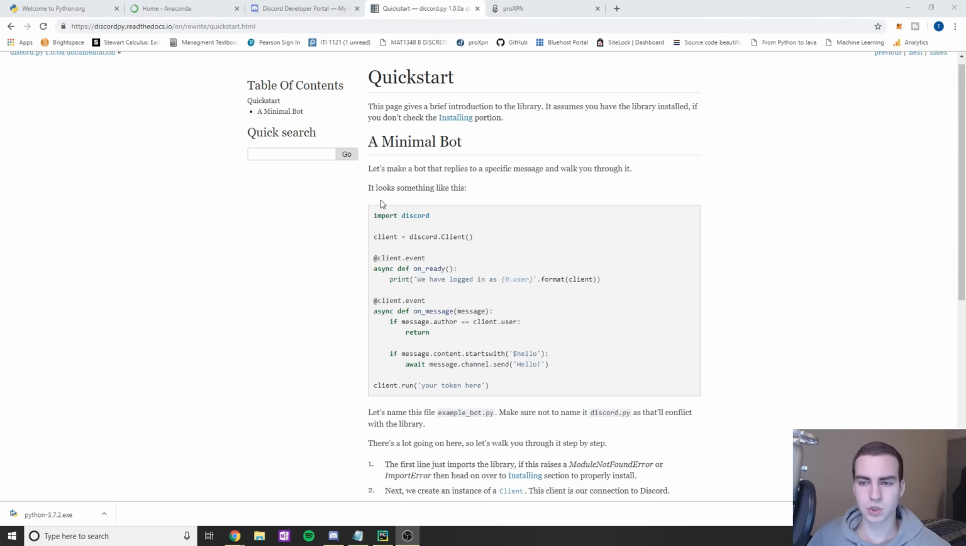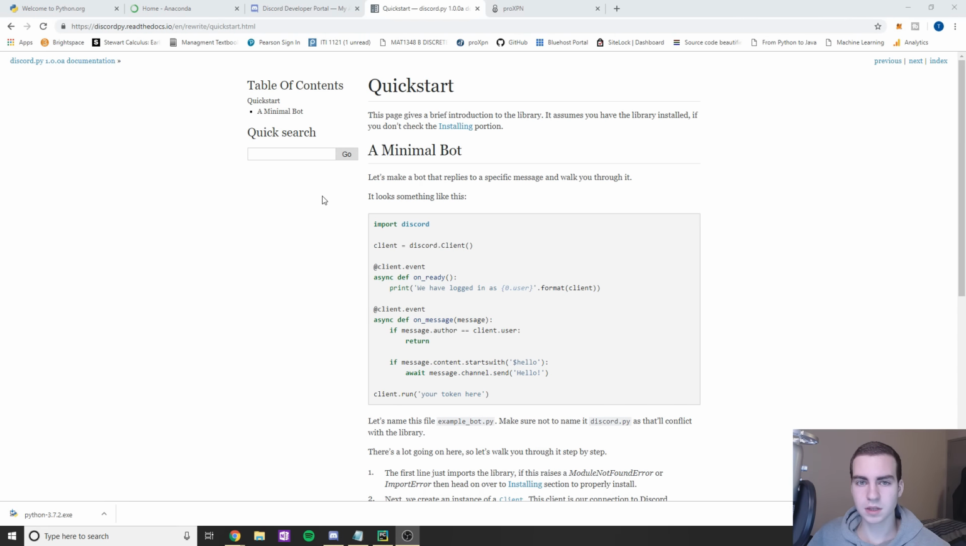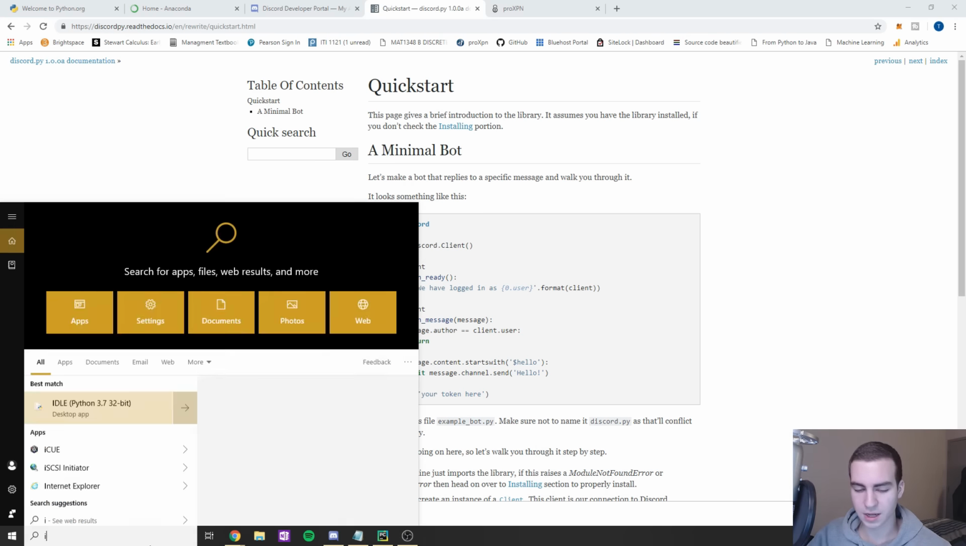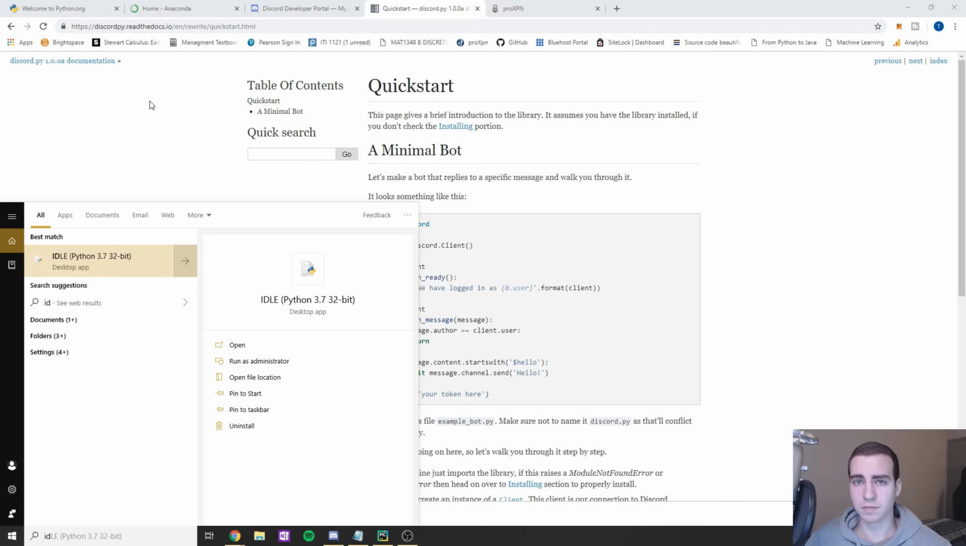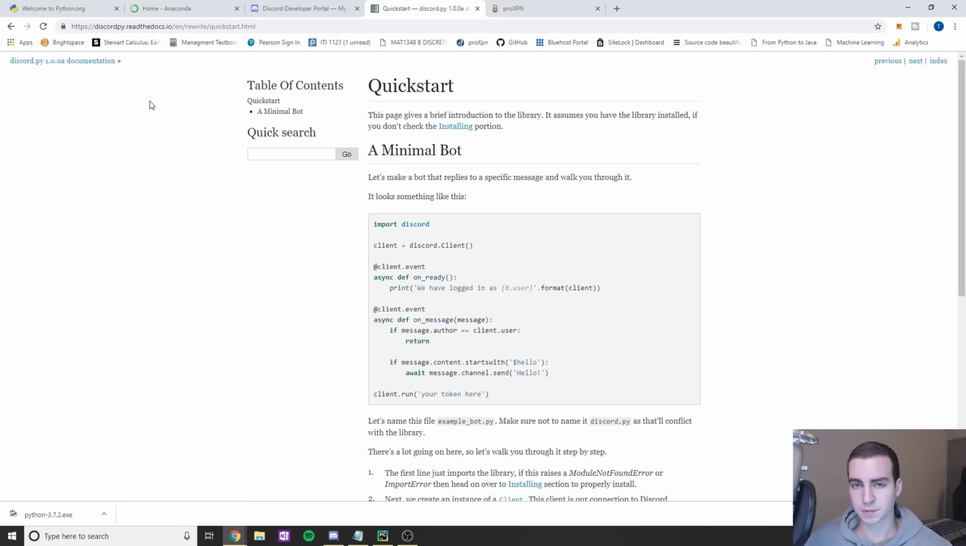All right, so let's get started. I'm going to use PyCharm and Anaconda to do this. Now, if you already have it set up with IDLE, which is just the default install, that's fine. You can use that. The code is going to be the exact same. But for my purposes, I'm going to use PyCharm and Anaconda. So if you don't use that, I'm not going to promise that it's going to work.